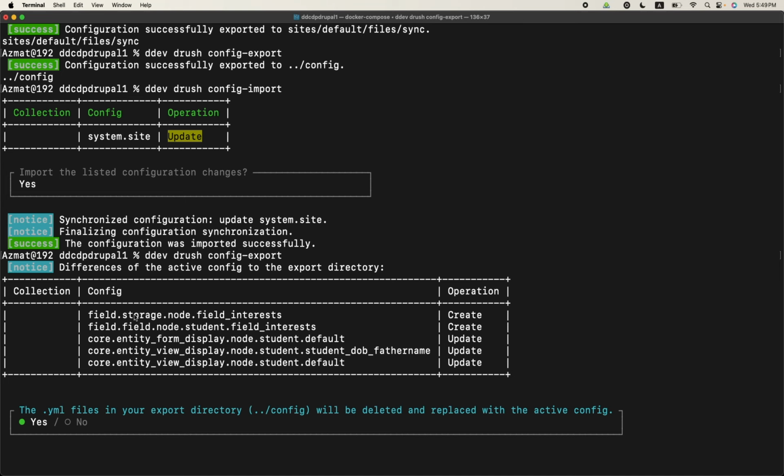So it has created the store, it will create a new file field storage node field interest, and these are the display related, manage display and form display, you know now. Even if you have to hide something in the form or the formatter settings, they are saved in core.entity_form_display.node.student.